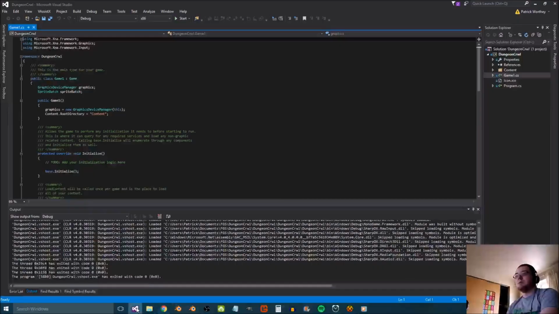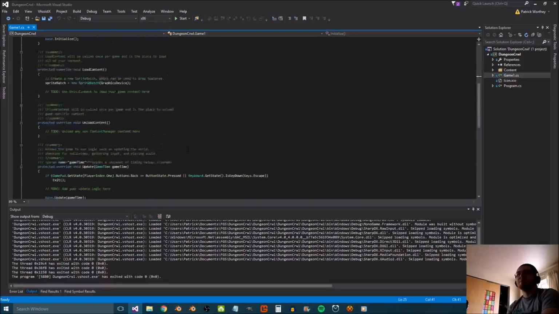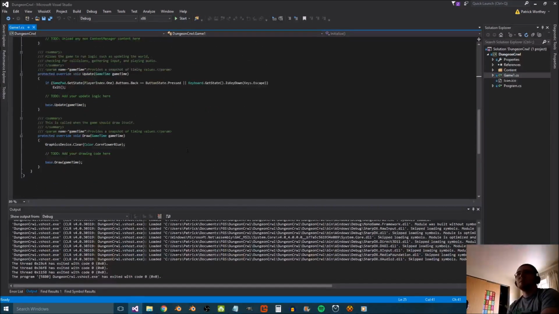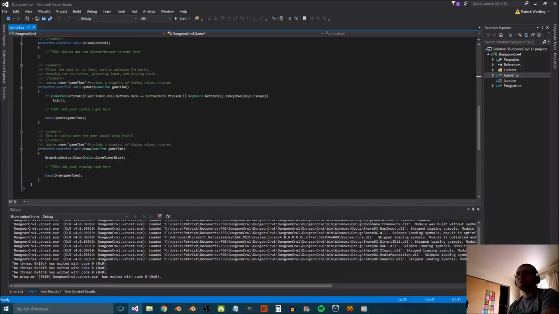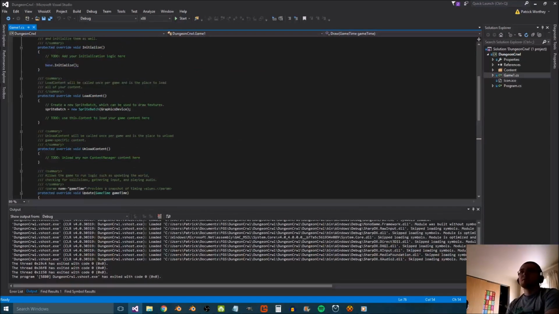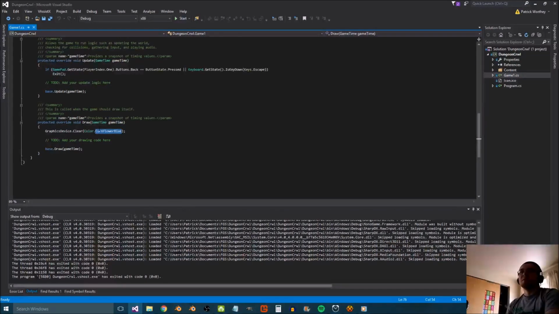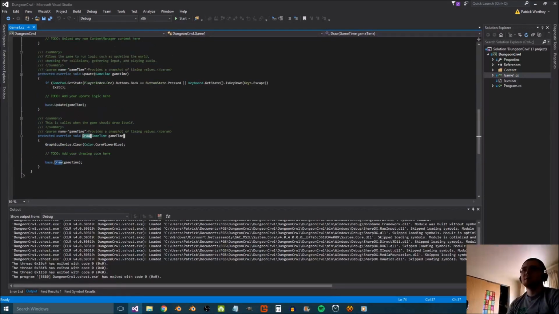So, now that we have our game, what we want to do is change it up. And let's just do something simple. At the bottom of game1.cs, there's a function called Draw. It says this is called when the game should draw itself. Neat.